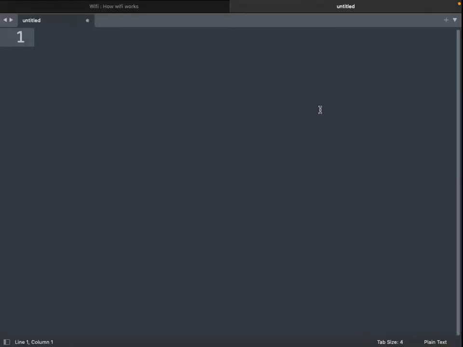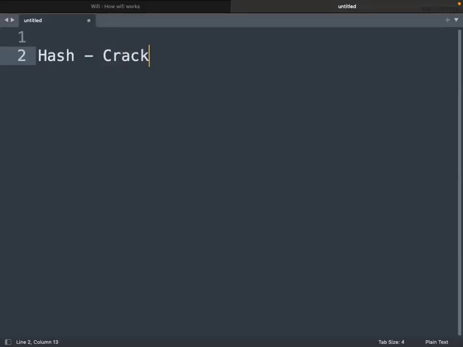Okay. So yeah, last class we saw the Wi-Fi. So this class we'll try to understand hash cracking. We'll try to understand what is hash, how to crack it, where it's used, and everything. So first we should understand what is a hash?